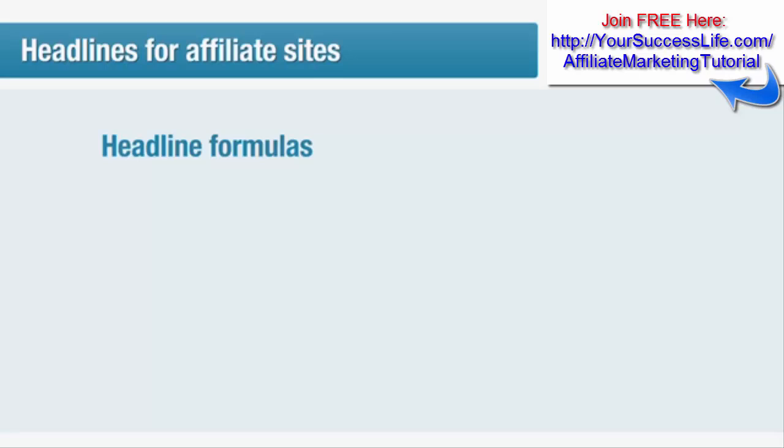Headline formulas. Once you've figured out what the key concerns in your market are, try creating some headlines using the following formats. These are formats that we have tested against other headlines and proven successful on many websites. You don't have to follow them to the letter, but try to keep the spirit of the headline when you use it yourself. The first one.